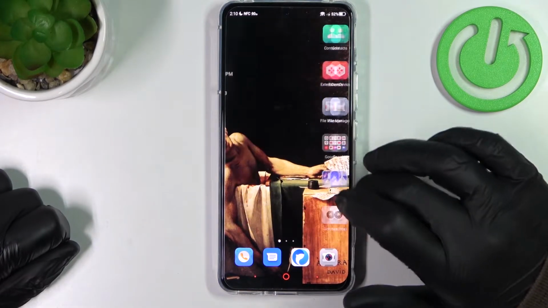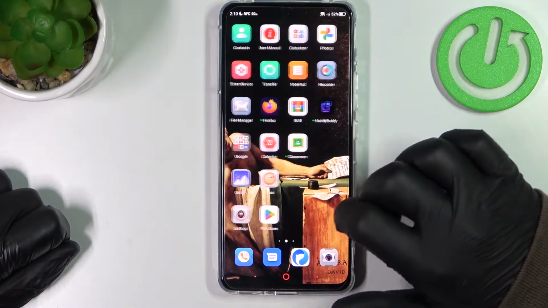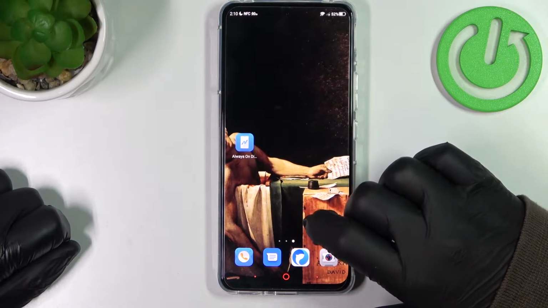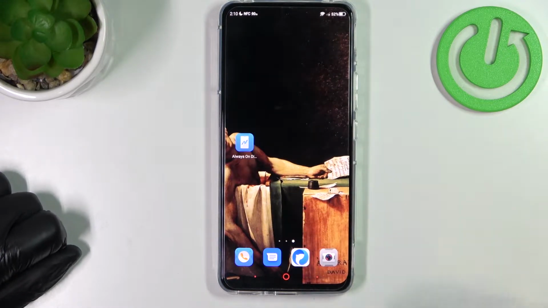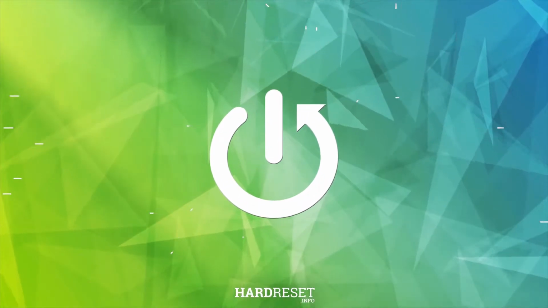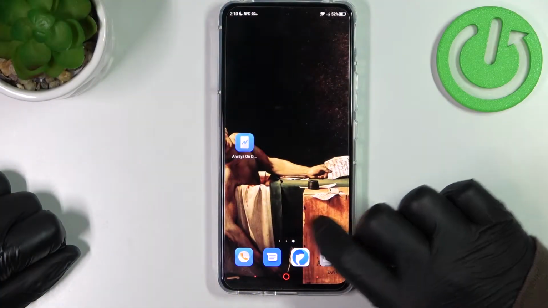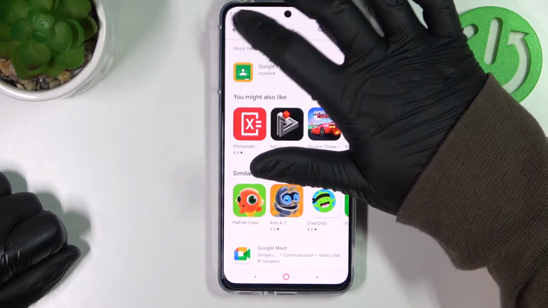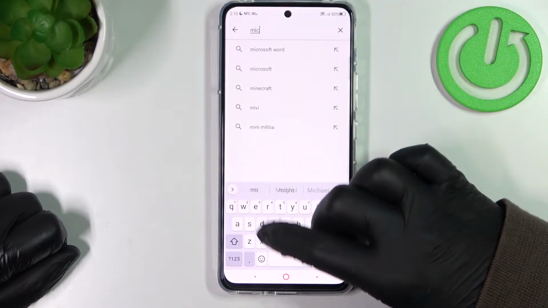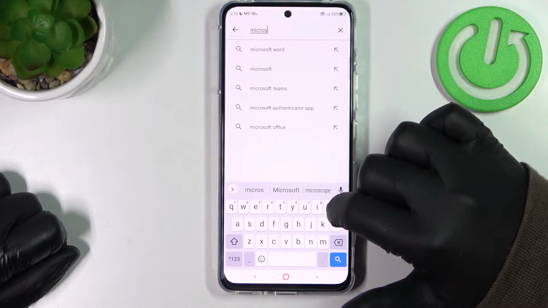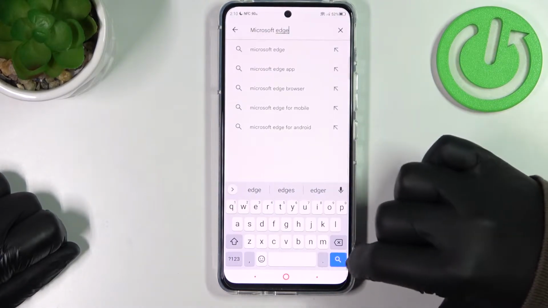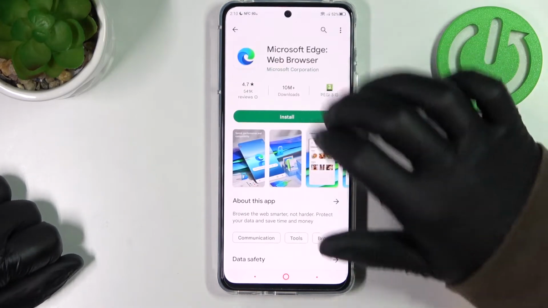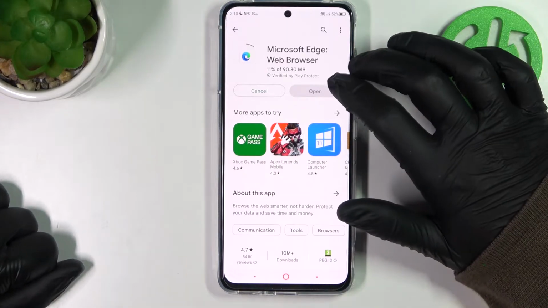Hello, in this video I want to show you how to install Microsoft Edge browser on your Nubia Red Magic 6R. And to do this we'll need to open our Google Play Store right here, find Microsoft Edge, select it and download it.